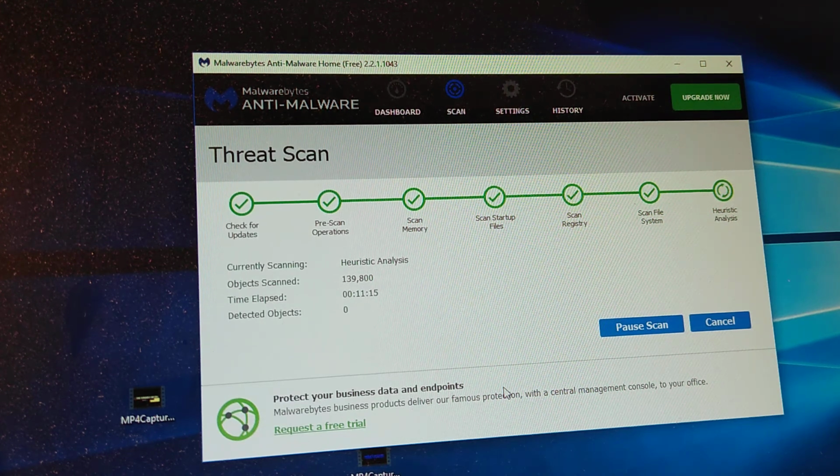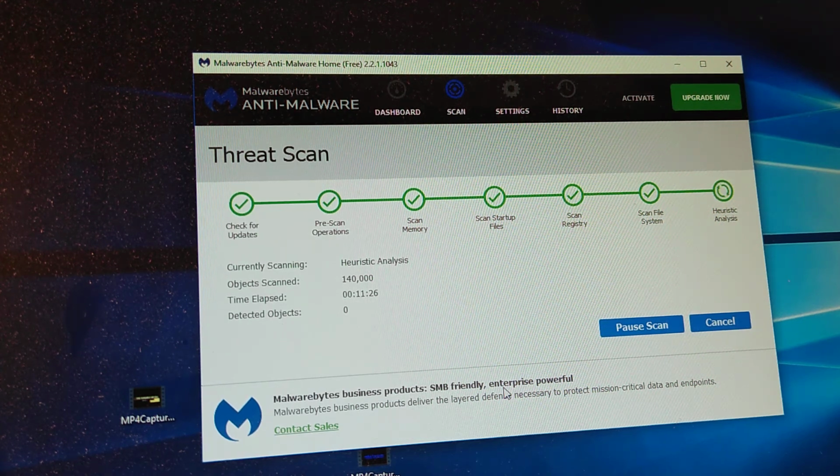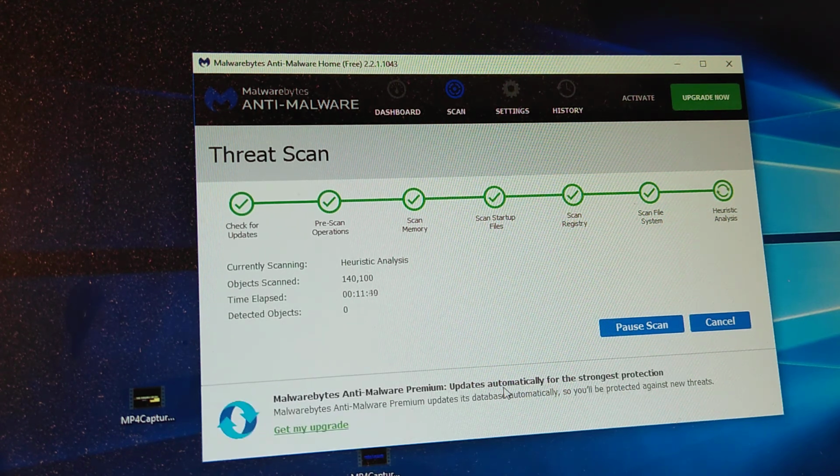I'm up to 11 and a half minutes now. 139,900 files that it scanned. I hit 140,000. Now it's going to be stopping. It's spinning at the end. So figure, this scan was a little over 12 minutes long.